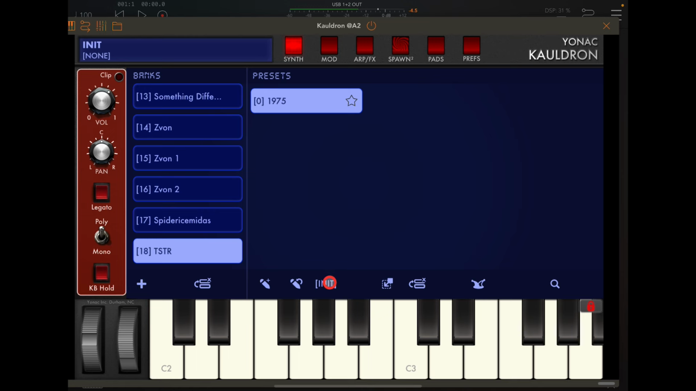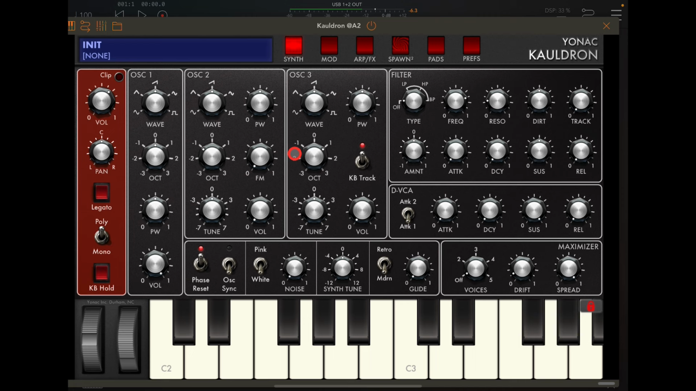You just want to initialize the patch, by the way. So we're going to use all three oscillators. First oscillator is going to be this saw wave. I'm going to bring the volume up of oscillator 3, and I'm going to put that onto a square wave, and then I'm going to just see what this sounds like. I'll take this down. And I'm going to have that there like that.